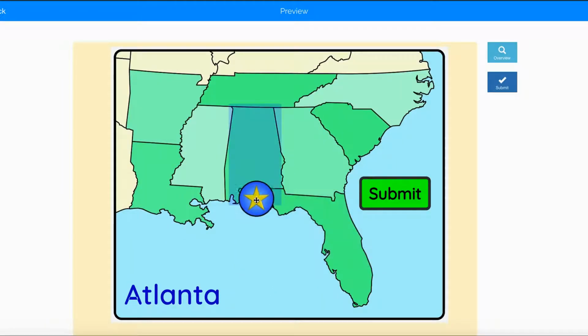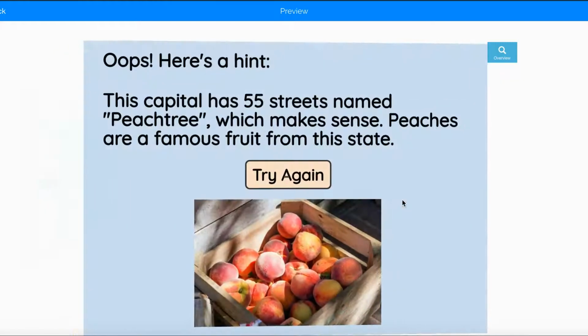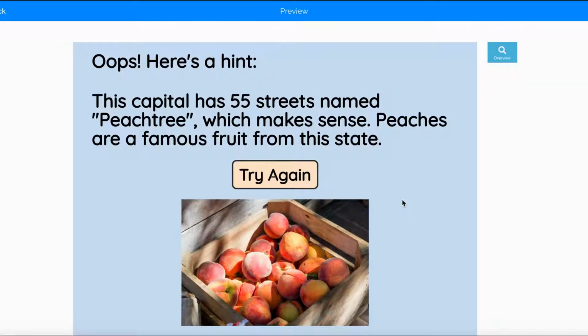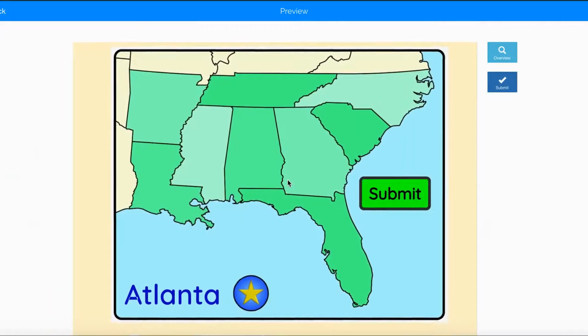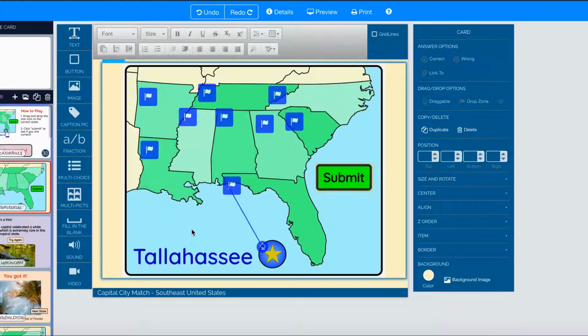If students placed the icon on the incorrect card and clicked submit, I wanted to give them a hint card that they could read and then try again. So this tutorial will describe how I made the hint cards and how I linked them all together.